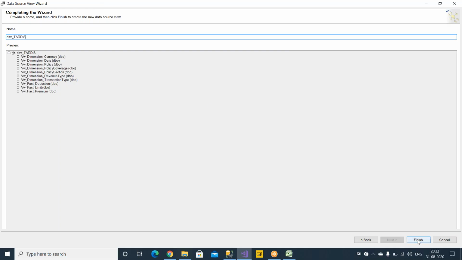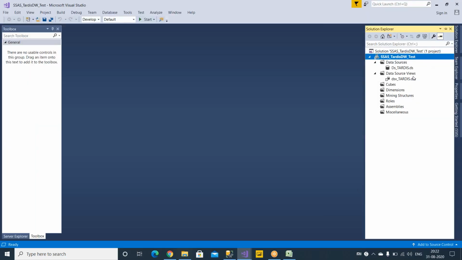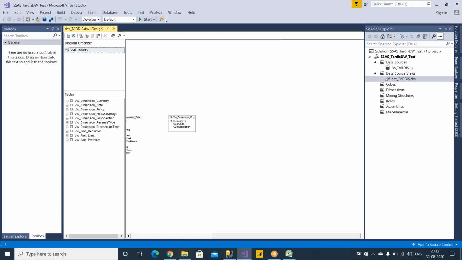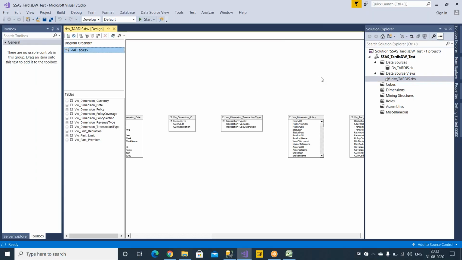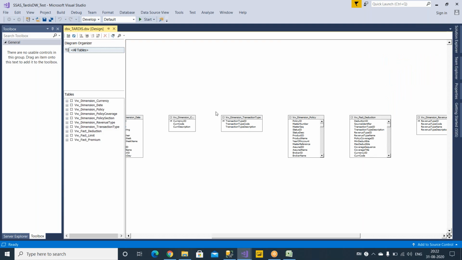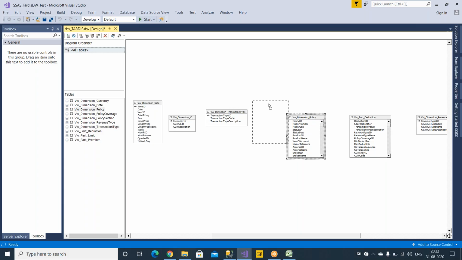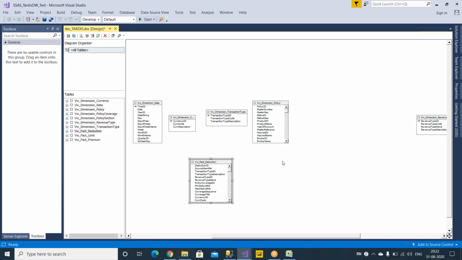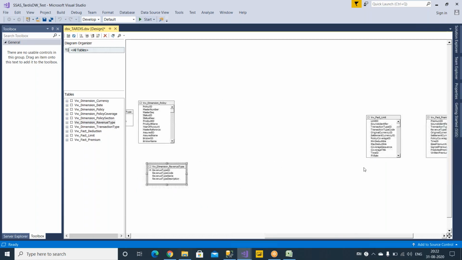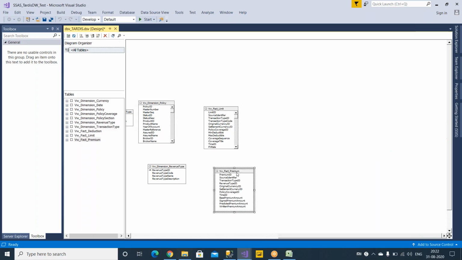Click on finish. Now we are supposed to create a cube. Now before creating a cube, double click on the DSV. Now what is missing here? No primary key and foreign key is available because these are the views. Tables will have primary keys and foreign keys. Now this is the big challenge for you to identify what is the primary key and what is the foreign key and how to link. So this is the major study that you need to do.